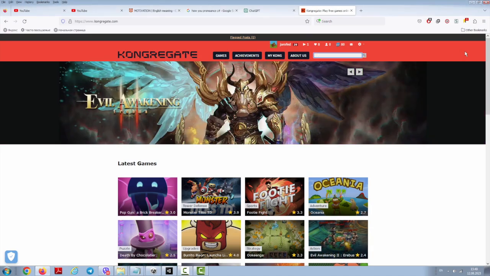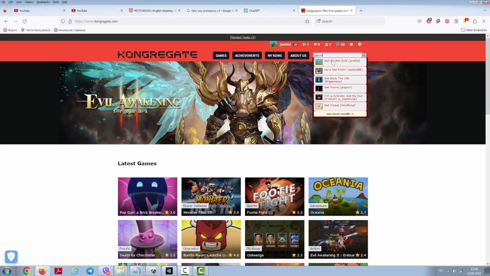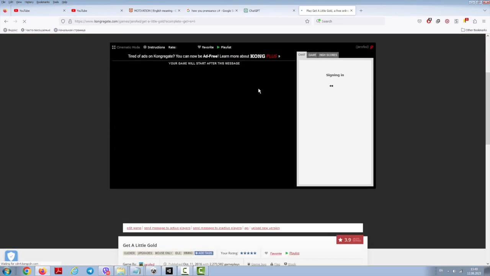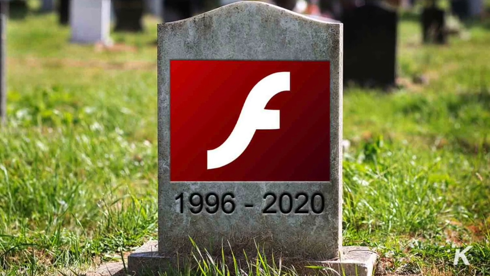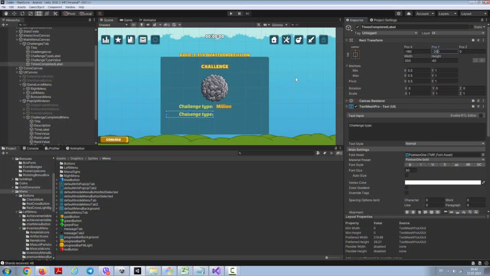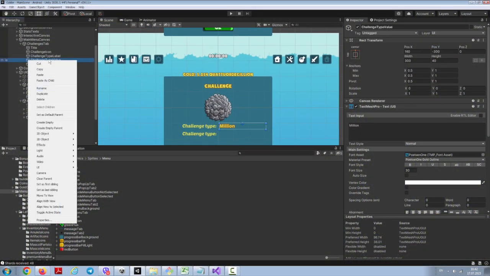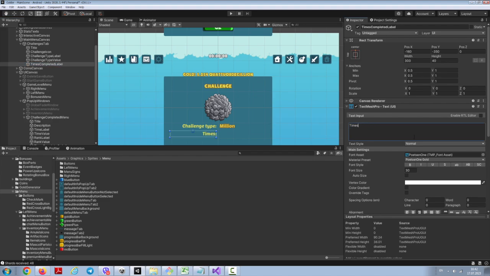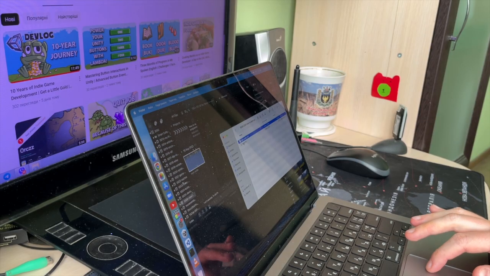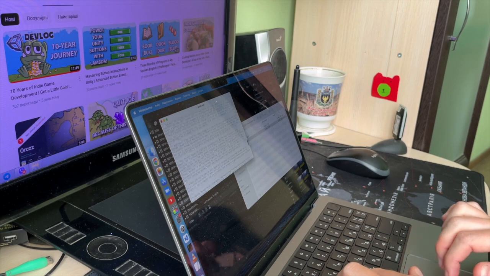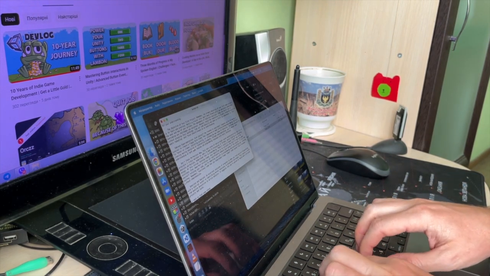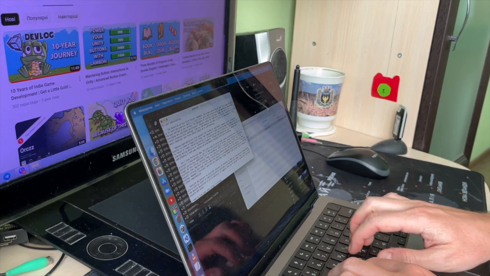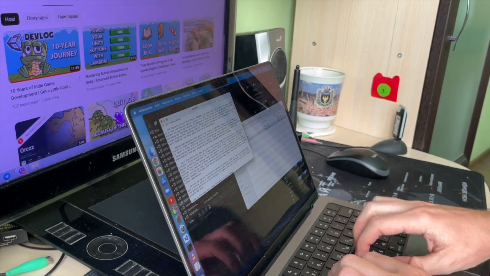This game was originally published as a browser-based project on the popular web portal Kongregate back in 2016. However, with the demise of Flash technology in 2020, I switched to Unity and am now working on bringing Get a Little Gold to mobile devices. As I mentioned in my previous Devlog video, which you can find in the description below, I'm currently working to complete a playable beta version and release it as soon as possible.